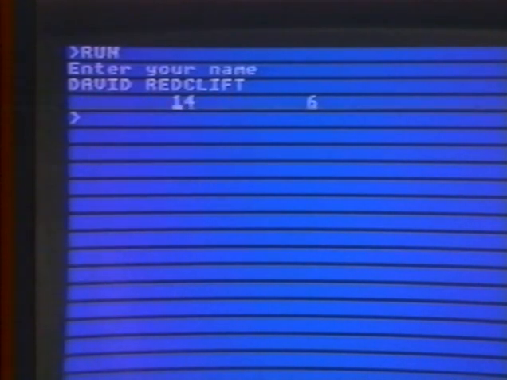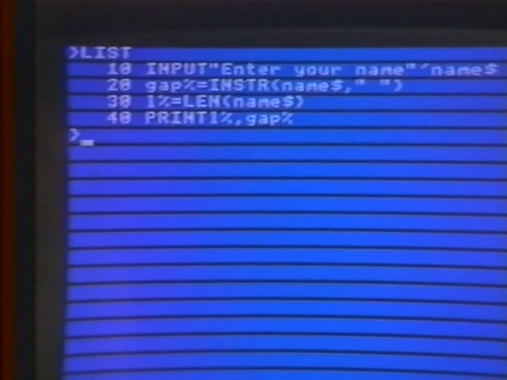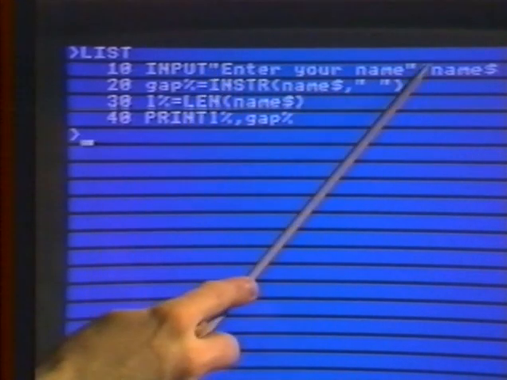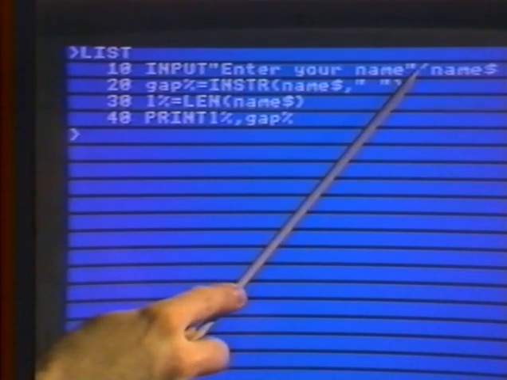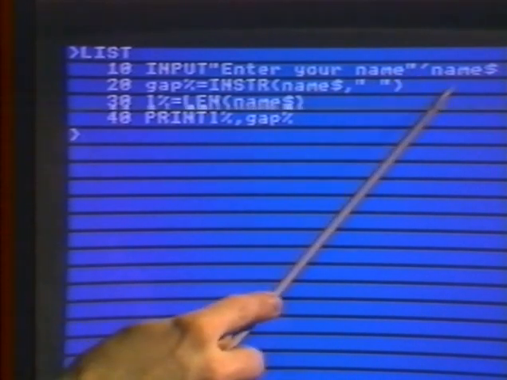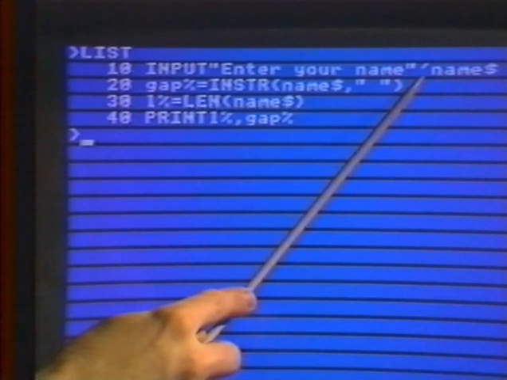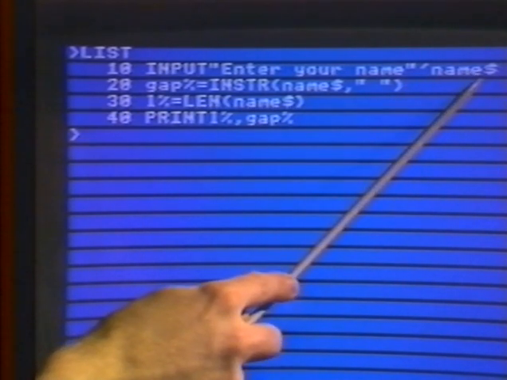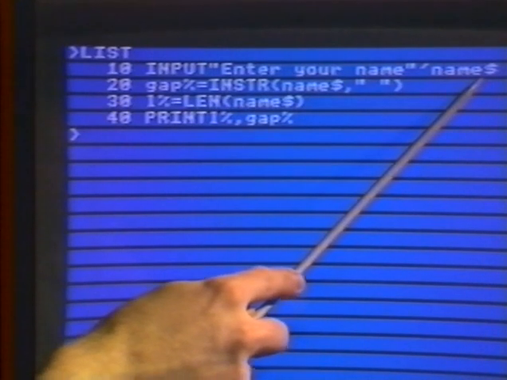Well, if we clear the screen and look at the listing of the program, we'll see the 4 statements that did that. Statement 10 is an input statement, inviting us to enter a name, giving a single quotation mark so that the value we type in will go on to the next line, and then accepting a value into the variable name$. And remember, because of the $ sign at the end, it's going to be a string variable.